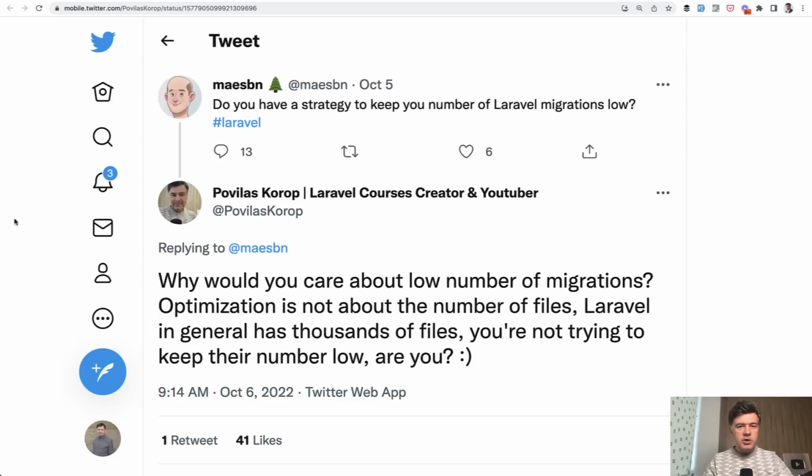Hello guys, question to you. Do you care if the amount of migration files becomes quite high in your Laravel project? If it's like 50 plus or 100 plus, should you care about that? Or is it no big deal? I've discussed that on Twitter.